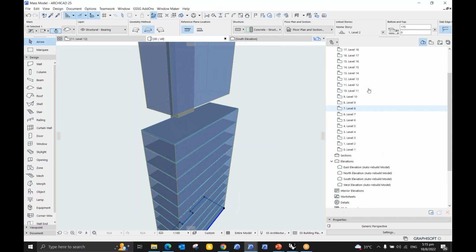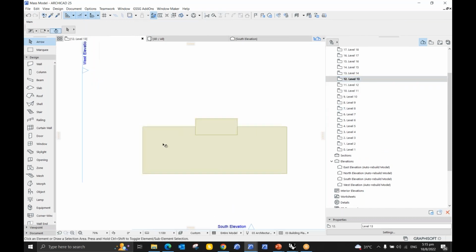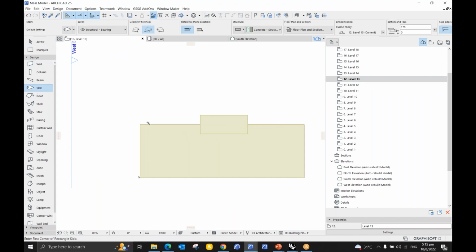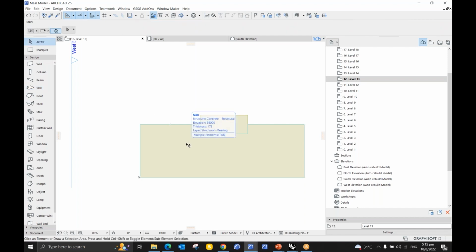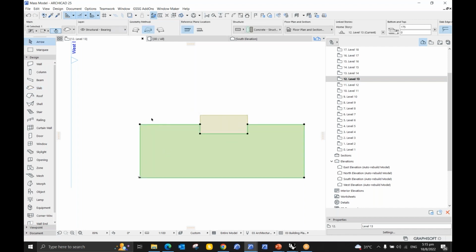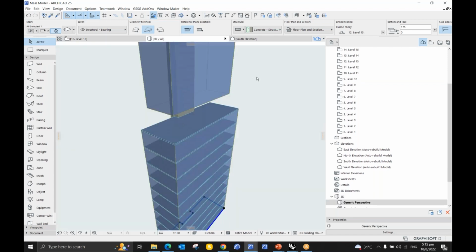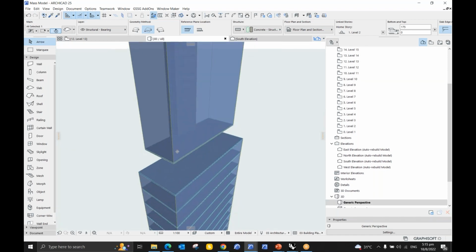And similarly, just go to the level 13, and then here again using the magic wand, you can use the slab. So press and hold the space bar so that you'll get the magic wand symbol, and then you can click on the boundary in which you want to create the slab. Okay, so let me go to the 3D again, and then I can see my slab here.